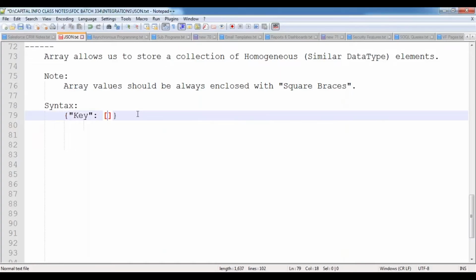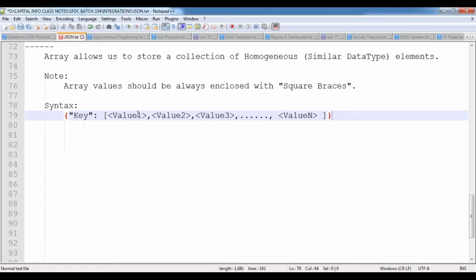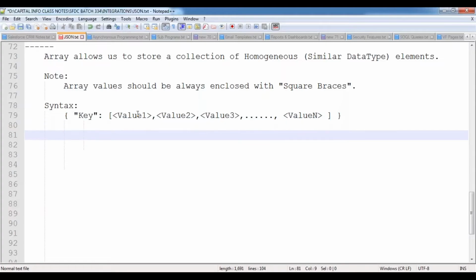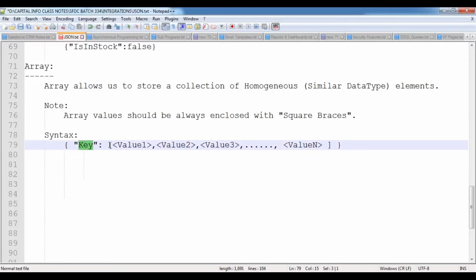Now, key, and then you can specify the value. The value we have to specify in the form of square braces. Here we can specify value 1, comma, value 2, comma, value 3, like that up to value n. This is where we can add multiple values. That's what an array is. This is the name of the array, like a variable name. These are the values in my array. Simple concept. Key means a variable name, value means the value in that variable.